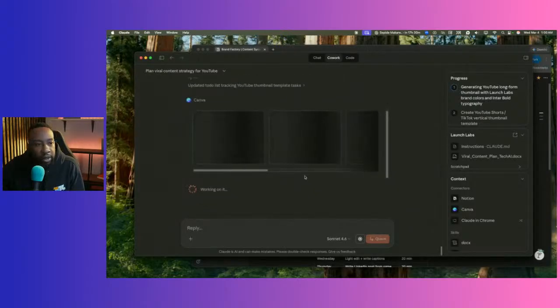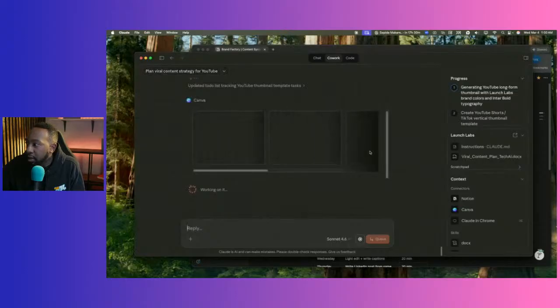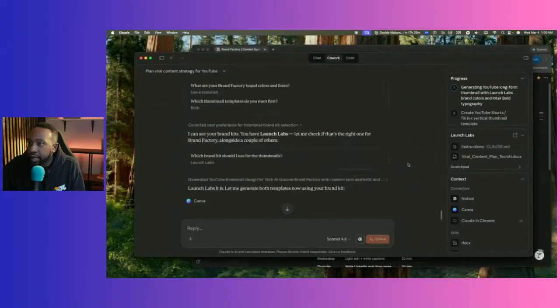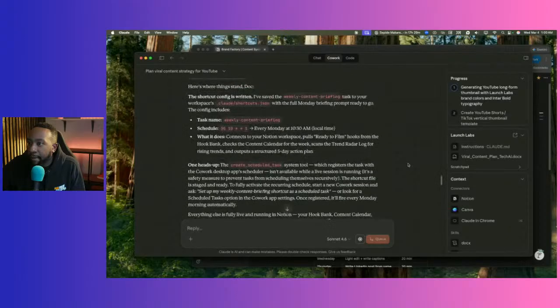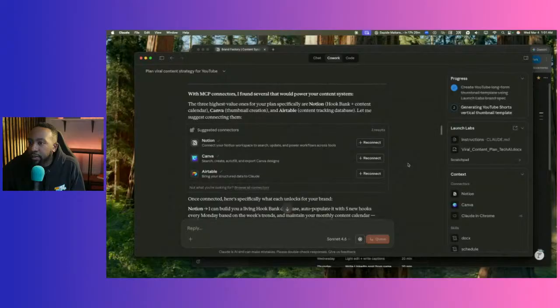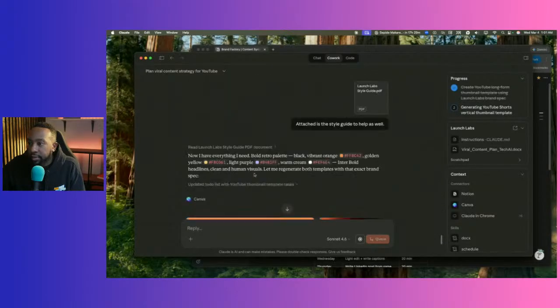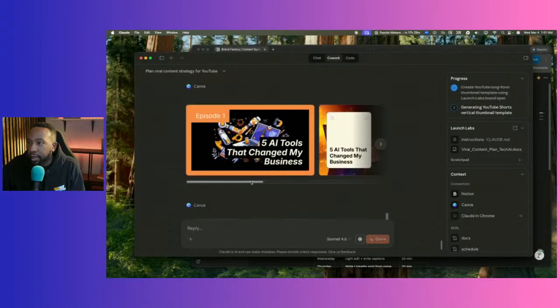Okay, so it's working on it right now. All right, let's take a look. I'm really impressed. The Notion one was really great. And then as it's doing that, what is the third? Could set up a content tracking table, logs every platform. Yeah, I'll do that later. That's pretty cool. I actually like that.